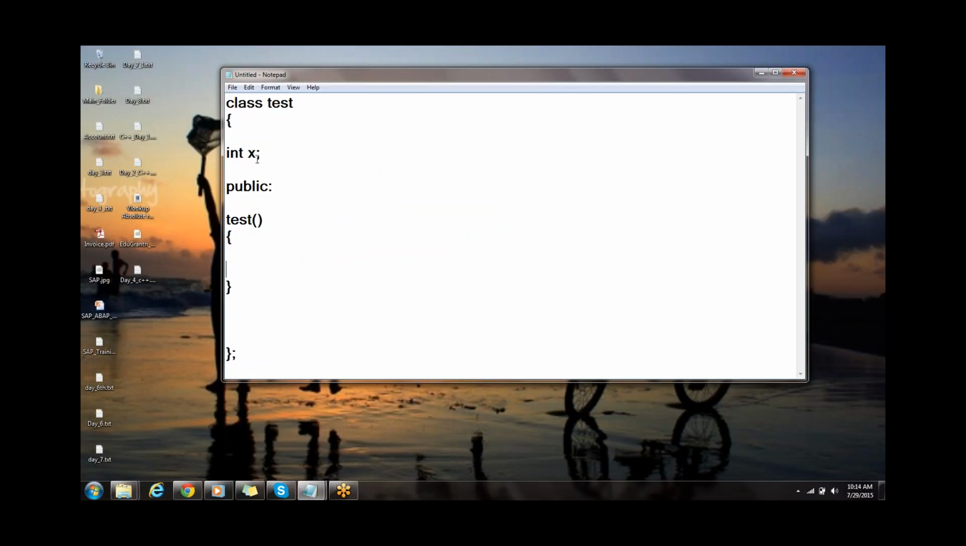Now instead of integer x, I will say integer count, right? So it will count the number of objects, right? So here I will say simply count plus plus, right? So here I'm saying void main, and inside that void main I'm writing the code. Let's say I've created two objects, test obj1, comma obj2, right?